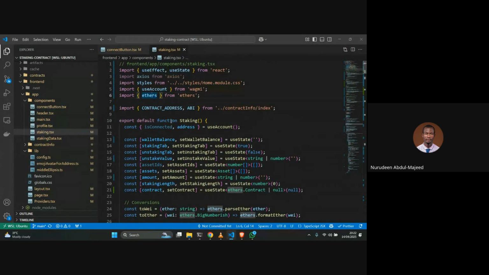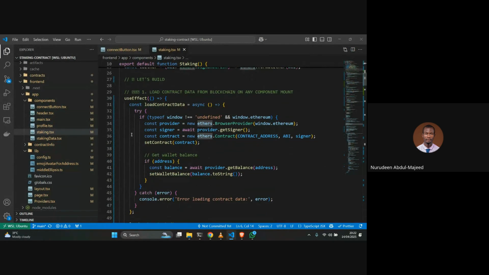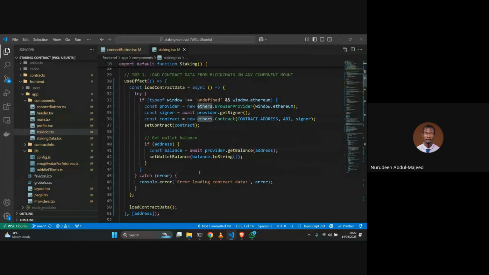Import Ethers.js. And then when we import Ethers.js, we are going to create a useEffect. We are going to put it in a useEffect like this because we want to ensure that before the component mounts, this particular part of the code is run so that all parts of the code can then pick it up from there.